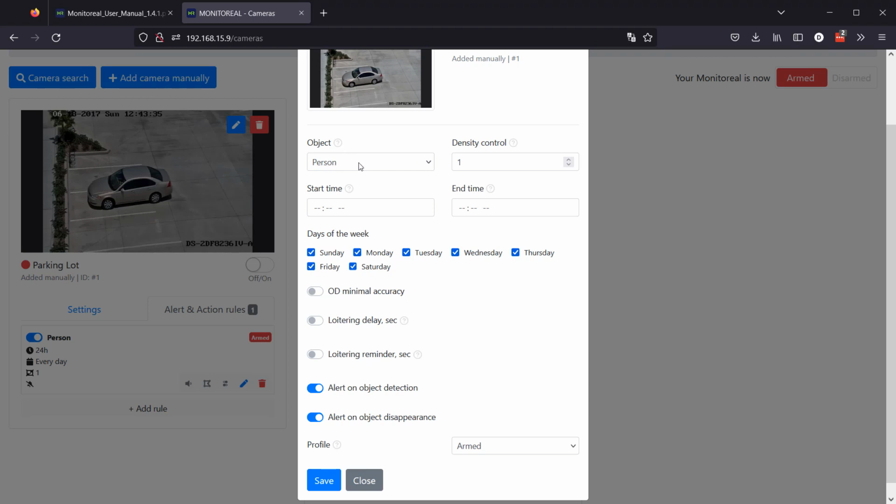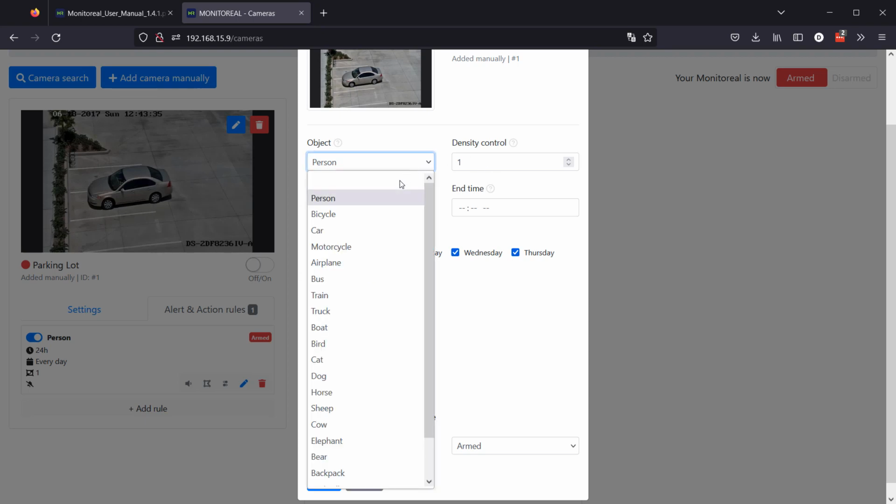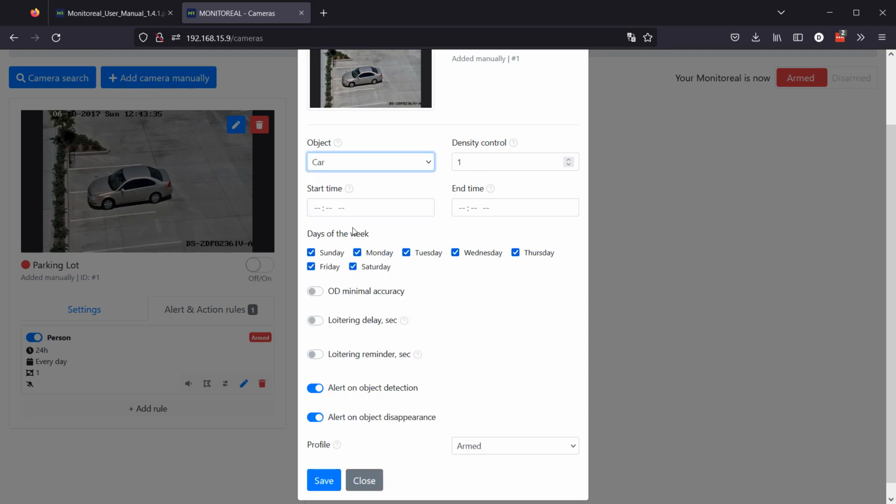So I can see that the object is selected as a person. Density control means how many of these objects have to be present for this rule to be triggered. I want it to be triggered when there's just one person present. Actually, I'm going to change this to a car, since in this sample video there's only a car.